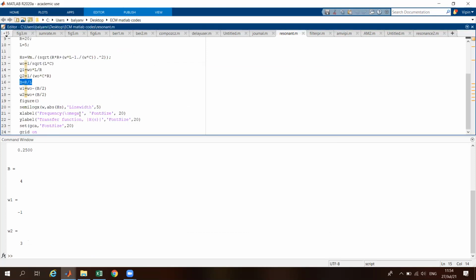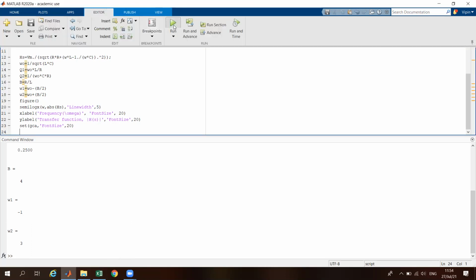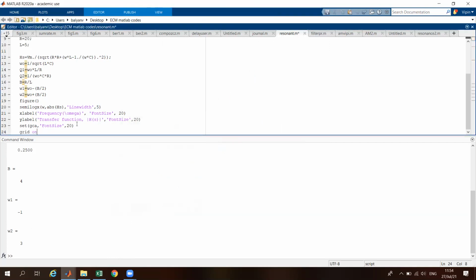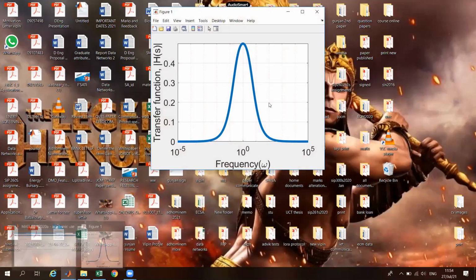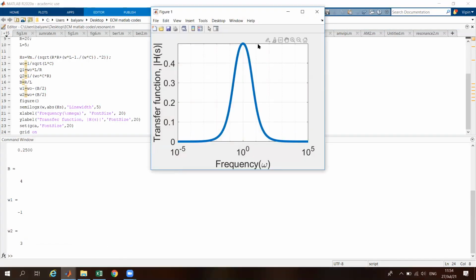Another thing is that if you remove this grid on from here and plot it again, you will not be able to see the lines which were there earlier. So that's the use of grid on here. You put it there, run it again, and you will be able to see the lines. Okay, so this is the explanation of the graph with respect to program 1.